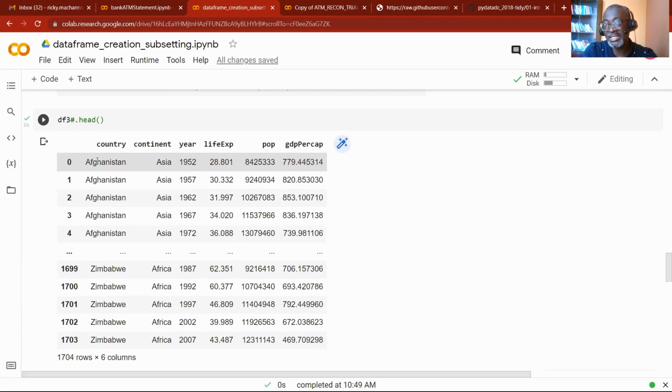it wouldn't be wise for us to use the country anyway, because you can see Afghanistan alone has several entries. Zimbabwe has several entries. So the index labels will not be unique, except you find a way of manipulating it to make it unique, which is different. Even the year here is not that unique, because there will be 7 1952s.